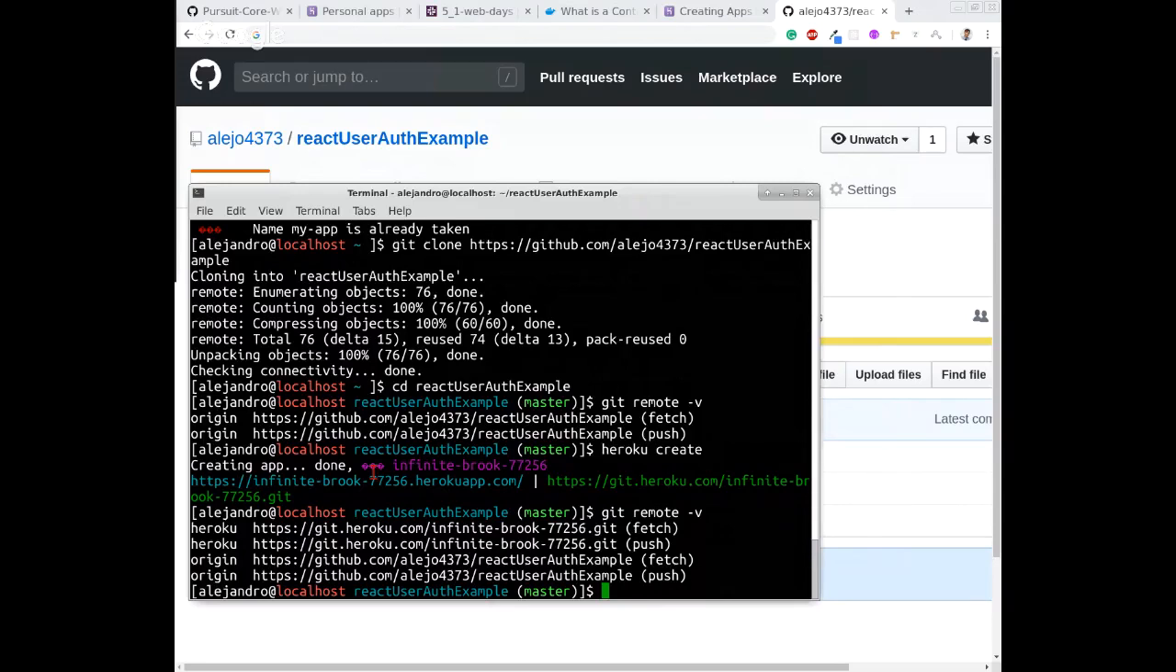Exactly. And when we don't put a name in, yeah, when you don't put a name, it creates a name for you. So everyone has 2 remotes in their local Git.